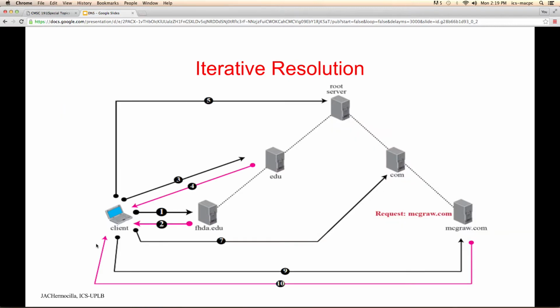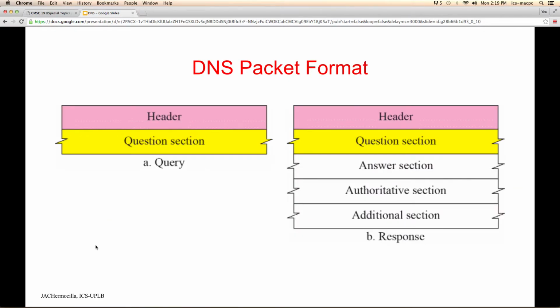Now let's talk about the format of the DNS packet. The DNS packet has a very simple format because you only have a question, and you need to have a response or an answer. In the left part, you see the query format of the DNS packet. You have the header and the question section, what information you're requesting. And in the response, you have the header, the question section, the answer section, and additional fields here. I'll have an example later.